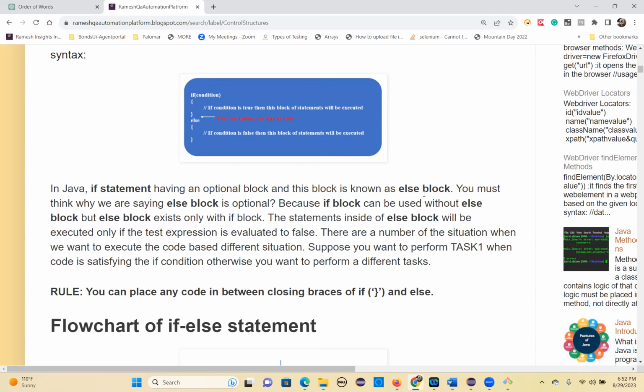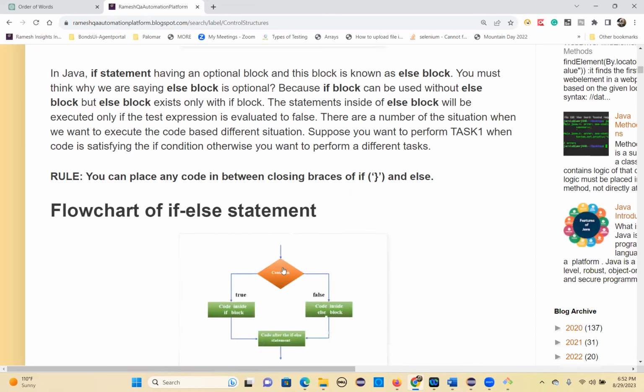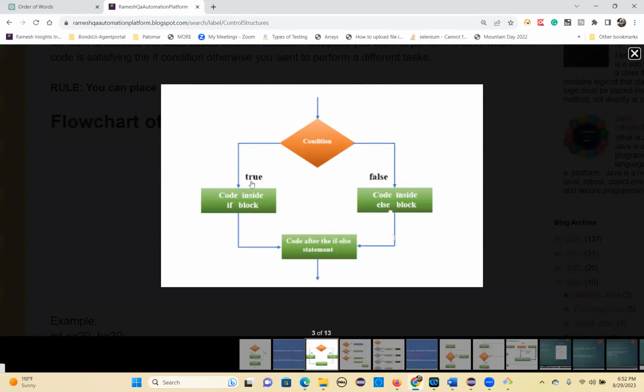Okay. So next, if you see this chart, if the condition is true, the if block will execute. If the condition is false, the else block code will execute. So then it will exit the entire if else block. So that is the complete code.